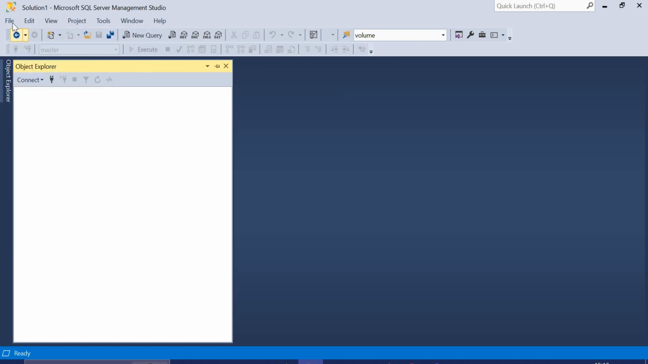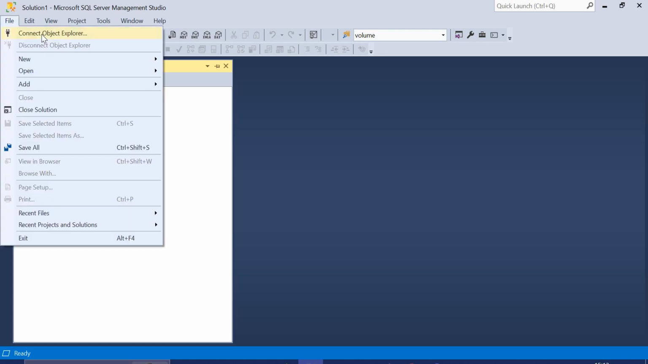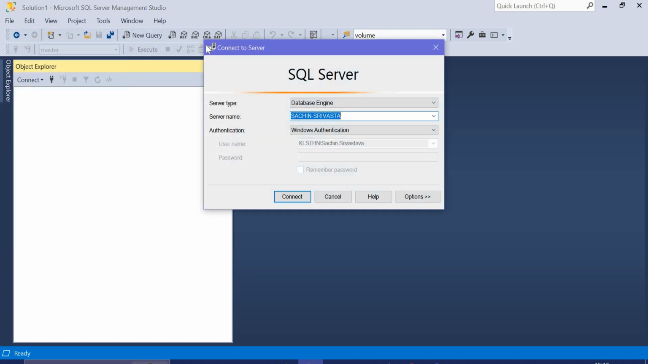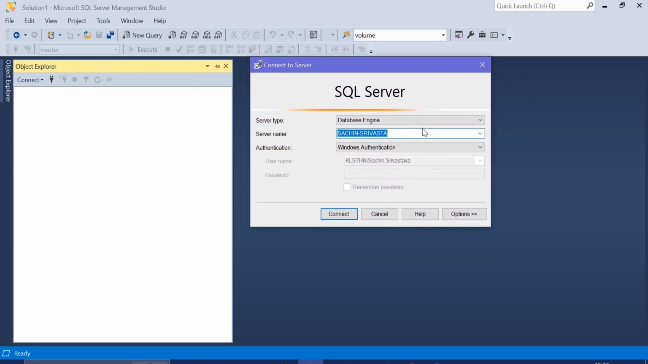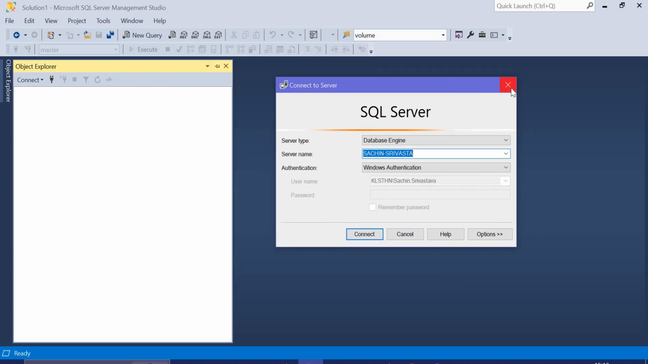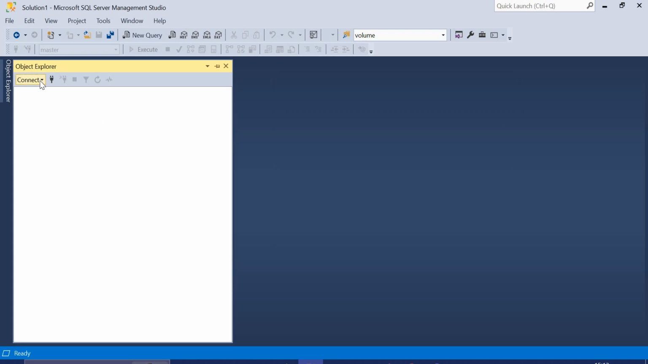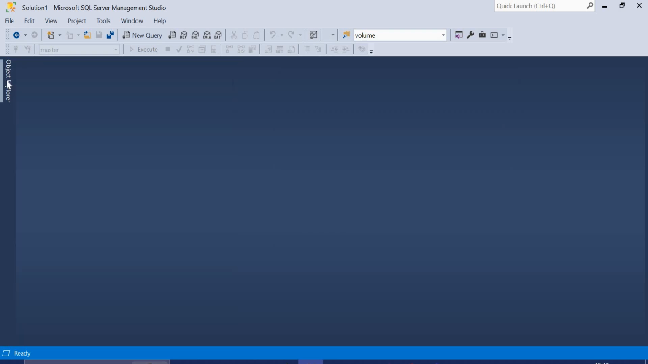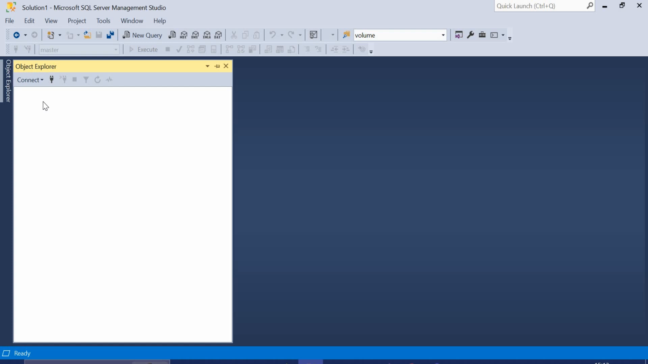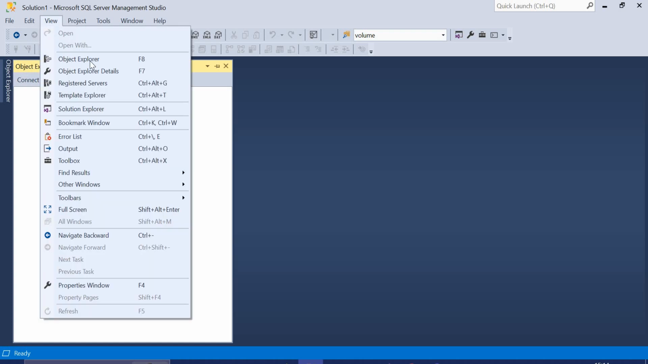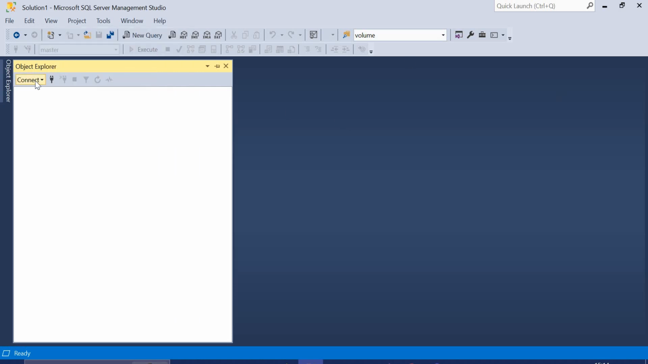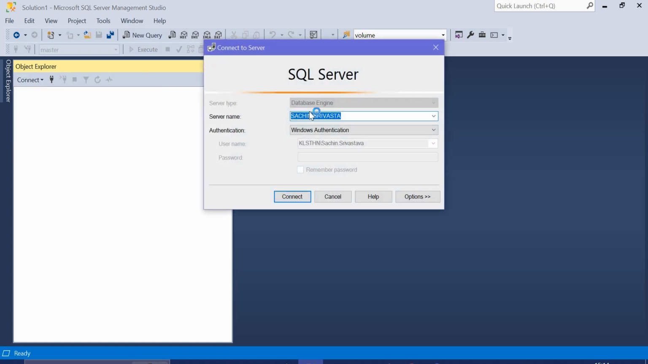So we need to go to File, Connect Object Explorer, then you will see this pop-up. Otherwise you can connect from here. This is the Object Explorer. If it's not showing here, you need to go to View and click on Object Explorer. So click on Connect Database Engine, then you will connect from here.